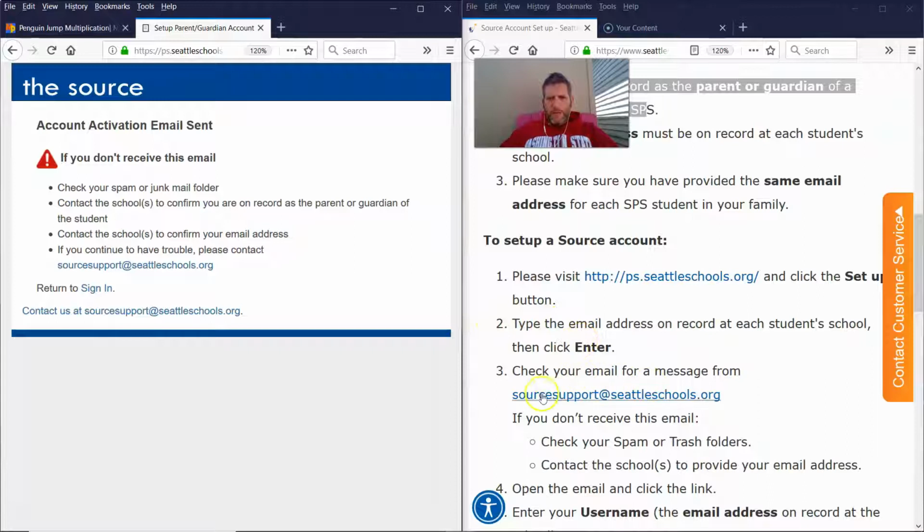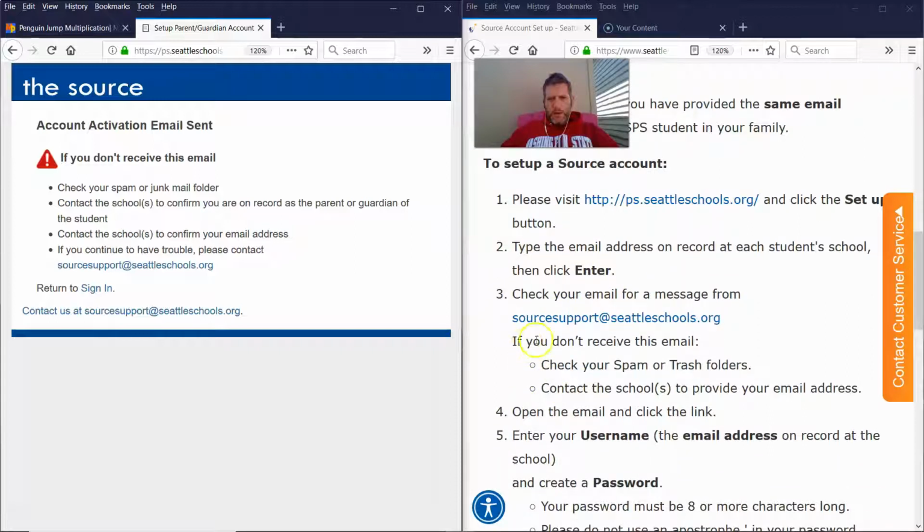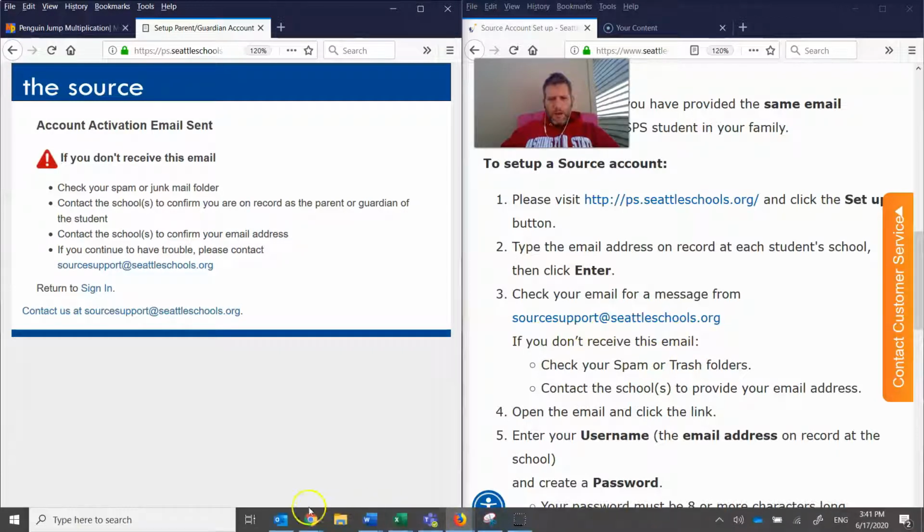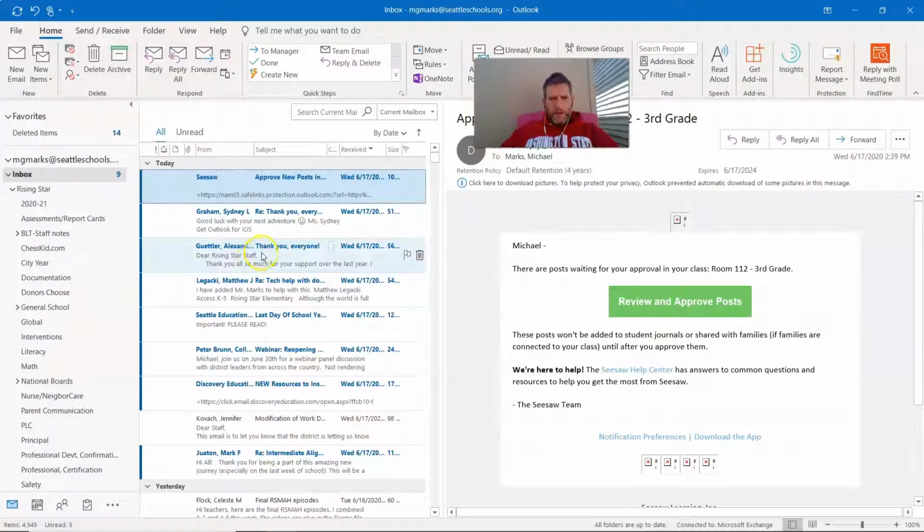Now check your email for a message from source support at seattleschools.org. Alright, let's check my email to see if I have that.